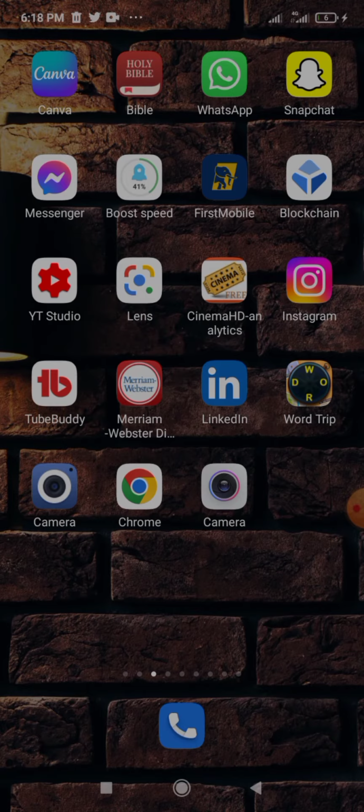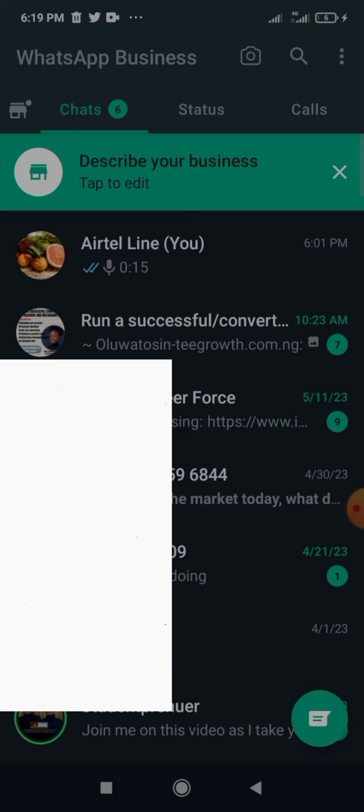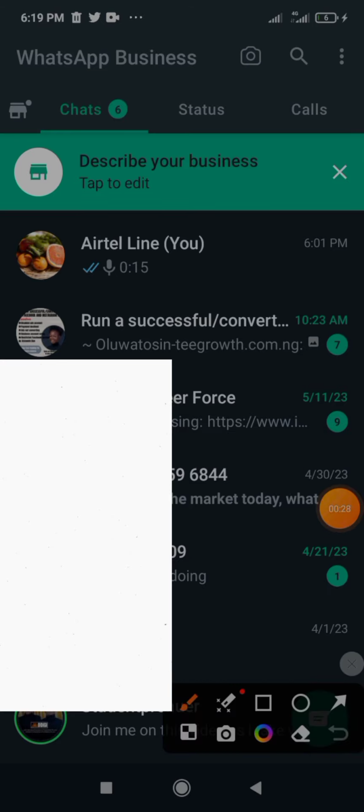So the first thing you need to do is to locate your WhatsApp. So here is my WhatsApp. When you've located it, you log in, and when you've logged in, you click on these three dots here. Click on these three dots.